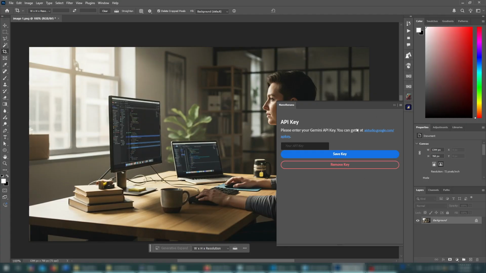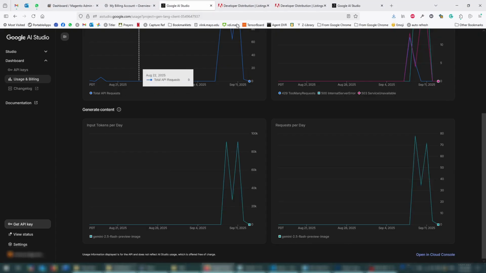This is the screen you'll first get when you open the plugin, and you need to enter your Gemini API key. You can get this key at aistudio.google.com. I already have that open right here.